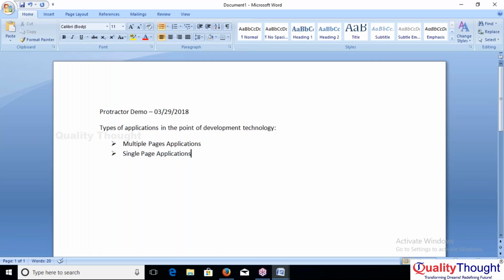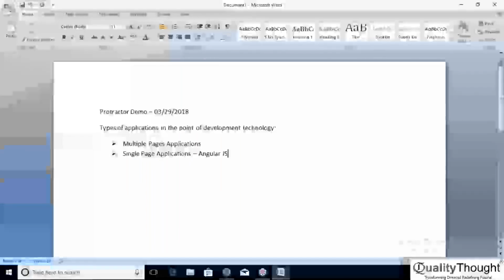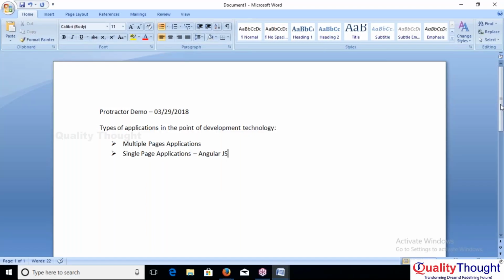Generally, these single page applications will be developed by using the front-end technology called AngularJS. I hope everyone knows about Selenium WebDriver.